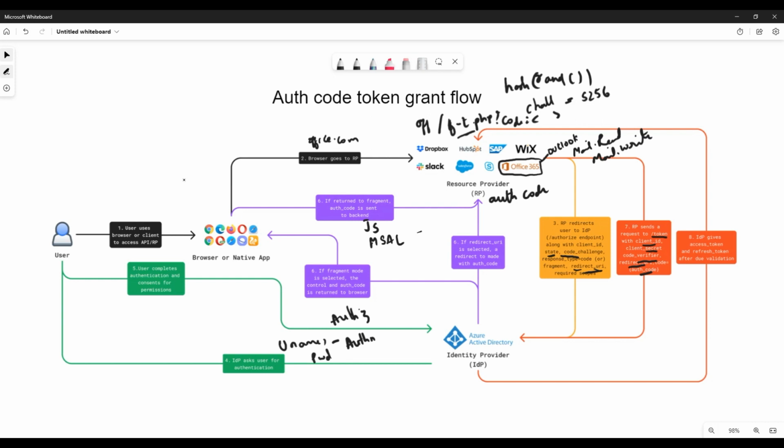Now, this client ID, client secret, redirect URI, we've already seen in the Azure Active Directory portal. These parameters are sent to the identity provider, which confirms whether this client ID, client secret, and code verifier are valid or not. This code verifier is related to what we were talking about earlier. This is what is called the PKCE variant of the auth code grant flow.